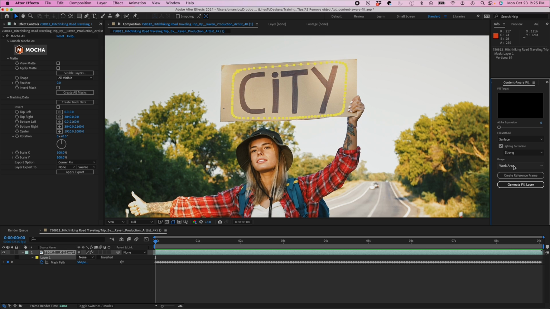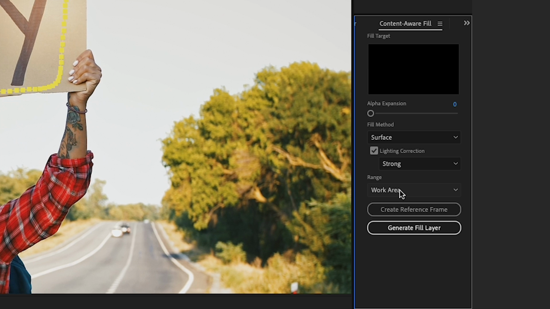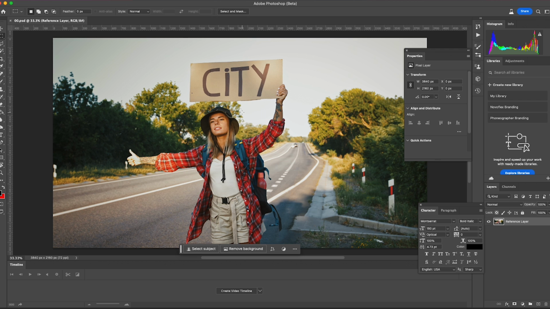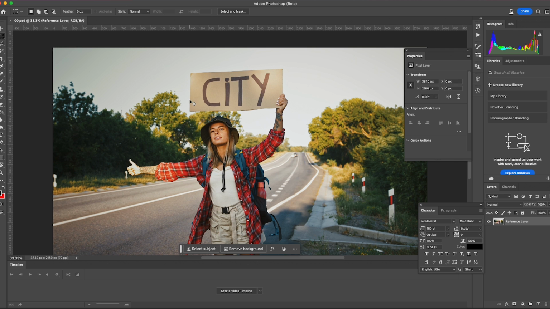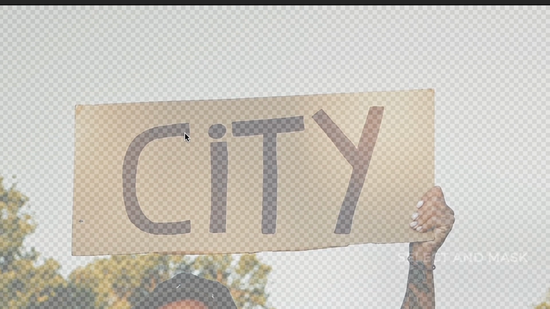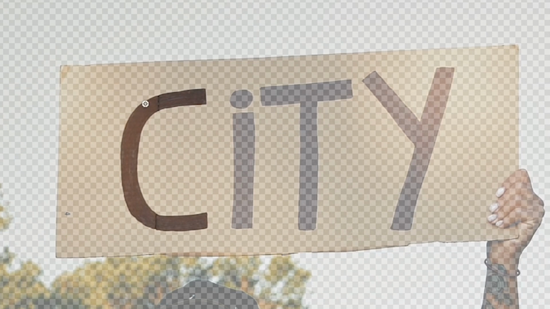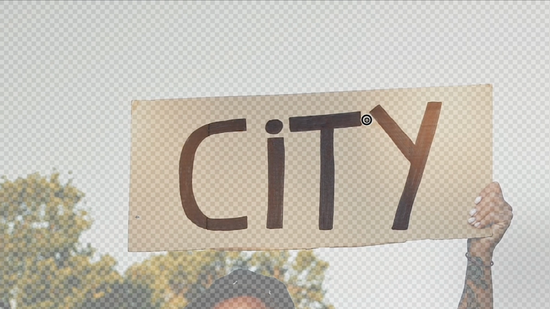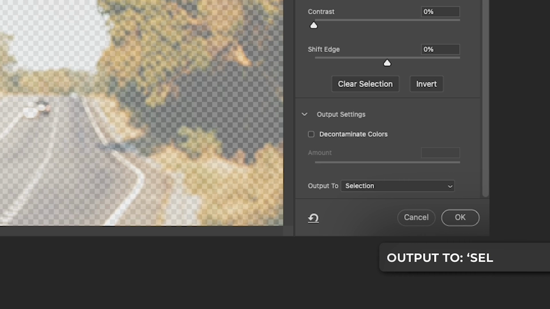So now I'll make what's called a reference frame in Photoshop by clicking on Create Reference Frame. And once I click that, it'll open right up in Photoshop. Now I'm gonna use the power of Generative Fill to remove the words, creating a nice clean plate on this cardboard sign. So I'll start and I'll click on Select and Mask. And I'll carefully select each letter, trying not to select any of the background cardboard. Once I have this selected, I'll make sure my output on the right-hand side is on selection.